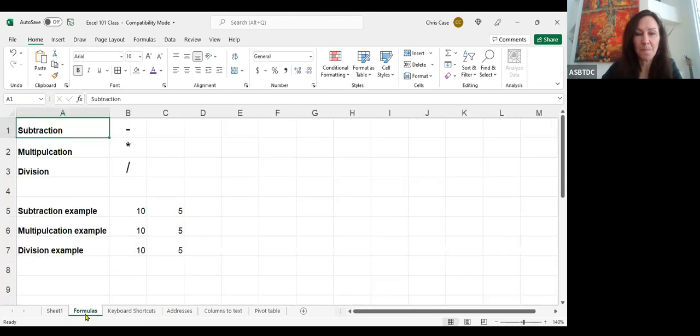Let me show you. Right here are what the symbols are. So for subtraction, it's going to be a hyphen. For multiplication, it's going to be a little asterisk, the little star. And then for division, it's going to be the slash. Okay. So let me do these examples again so you can see the difference, and you'll be able to see them up in the formula bar too.